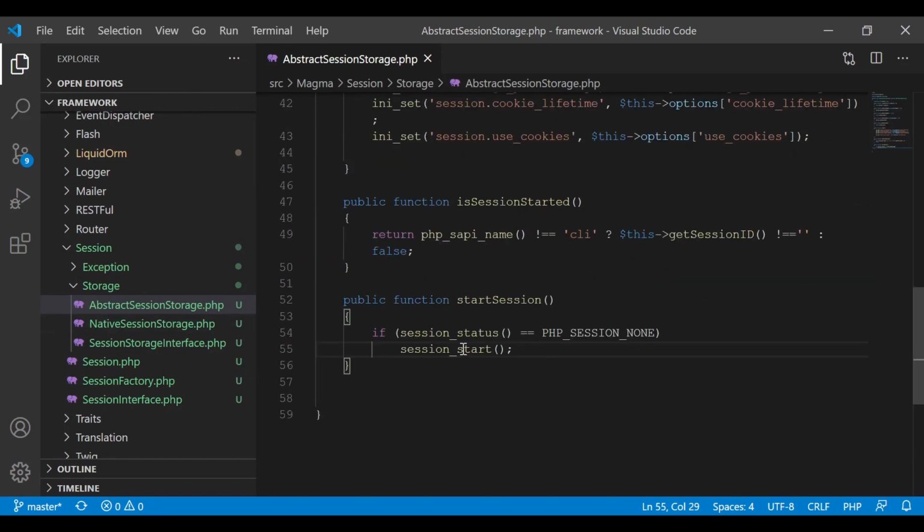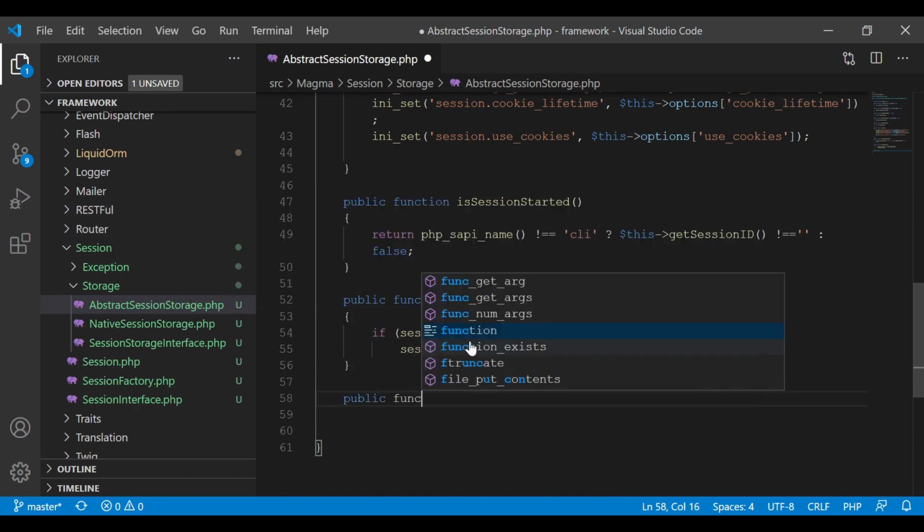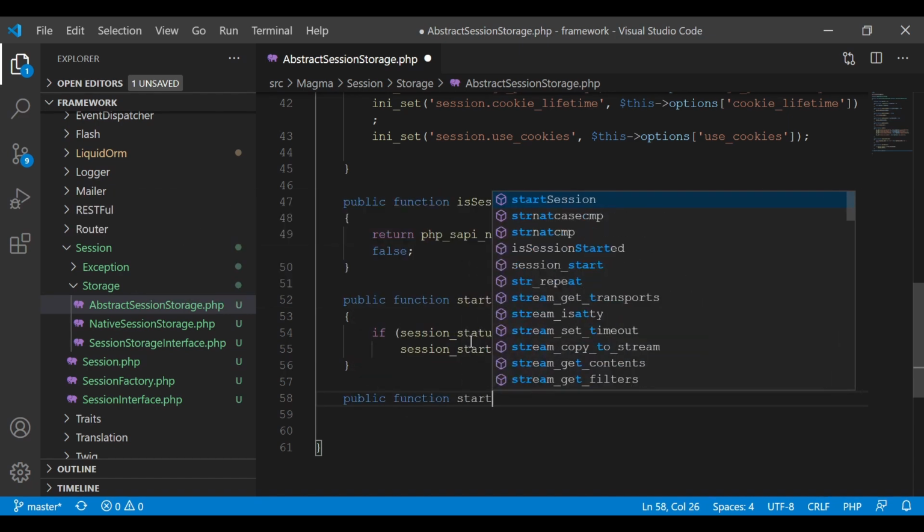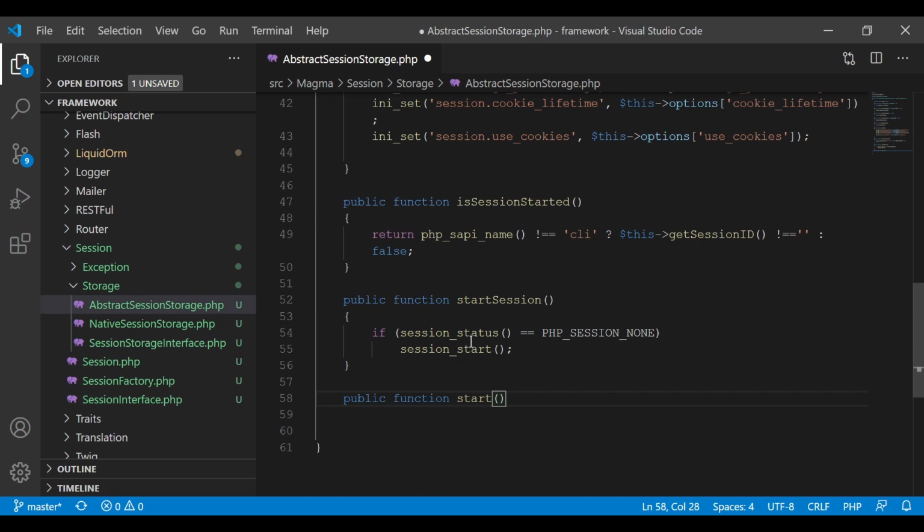Now, the next method I'm going to create is one that says public function start. And this is the actual method that's going to get executed within our constructor, which actually starts our session. These that we've created, we're just going to be checking stuff with them. And I'm going to show you how we're going to be hooking that up.